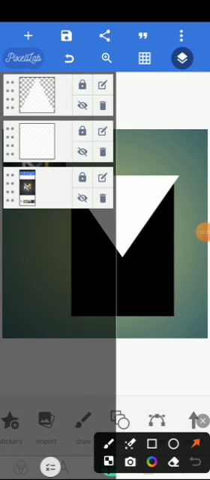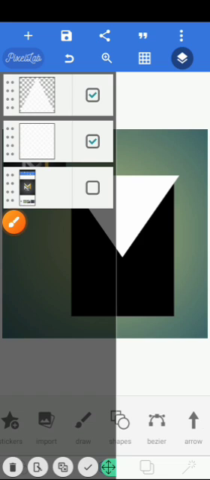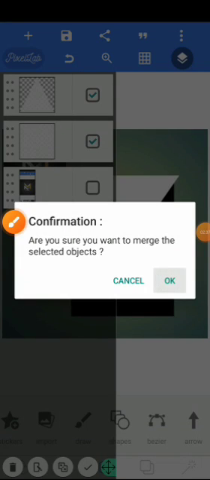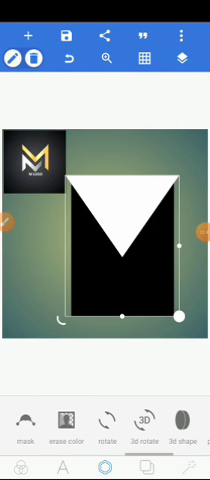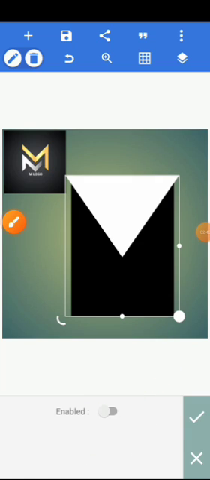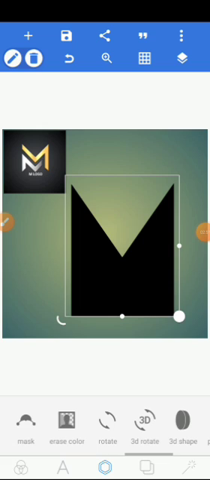Let me show you the simple way to merge. Click on this. Then you check mark these two, which are the ones you're going to merge. Then the next step is to click here. Just learn this because we are going to merge a lot in this tutorial video. Then you come to erase color. Let's remove the white part on the bottom. You can increase the tolerance more.